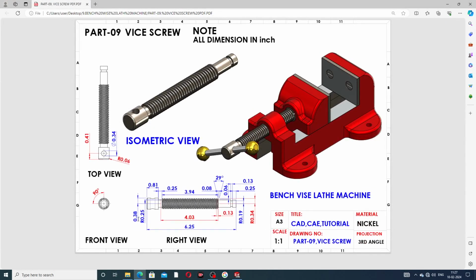And select this, 0.38 inch, and this distance is 0.25 inch, and this is 0.81 inch, and this distance is 0.25 inch, and this distance is 3.94 inch, and this is 0.19, this is 0.19 inch, and this distance is 0.25 inch, and this distance is 0.13 inch, and all is this, and this profile is drawn here. Okay, and this distance is 0.34 inch. All is perfect.